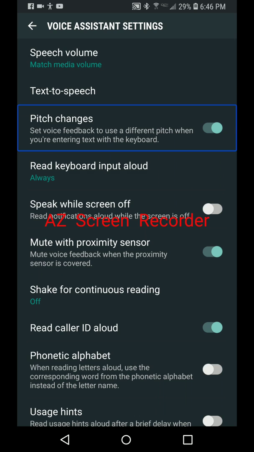Pitch changes. Set voice feedback to use a different pitch when you're entering text with the keyboard. On switch. Pitch changes. That's also in Talkback, which I will demonstrate a little bit of. A lot of it's similar to Voice Assistant, so I don't know if I'll demonstrate Talkback actually, because I was using Talkback before, so I'm sure you guys know what Talkback is. Read keyboard input aloud. Always. I have that on always. I'm probably gonna keep it there, even though I really don't use Voice Assistant pretty much at all.